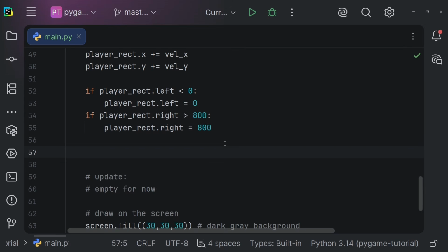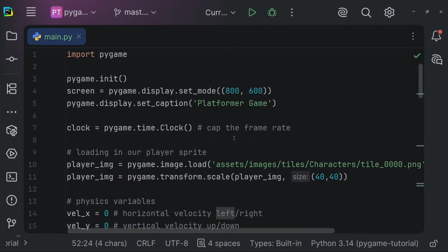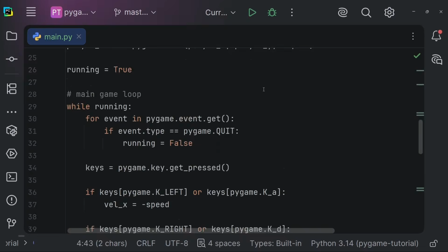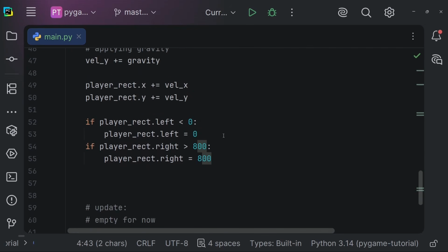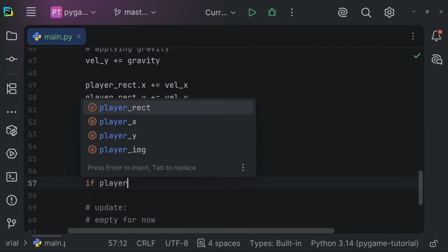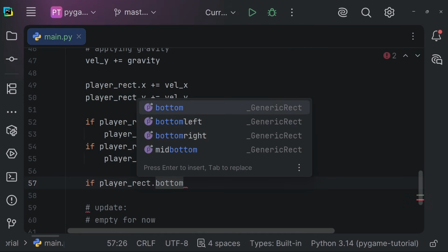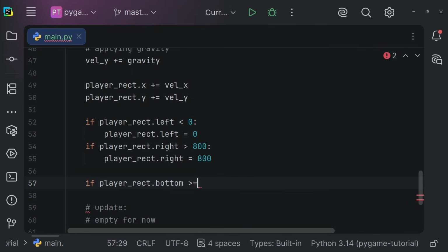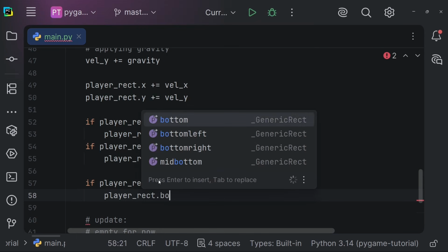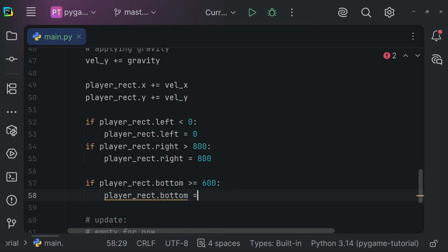Now, I don't want the player to go off the screen on the bottom either, so you can try setting this yourself. Basically, player rect.bottom shouldn't exceed the bottom value. Our height is 600, so it shouldn't exceed 600. How would you do that? You do it like this. If player rect.bottom is greater than or equal to 600, then player rect.bottom should equal 600.